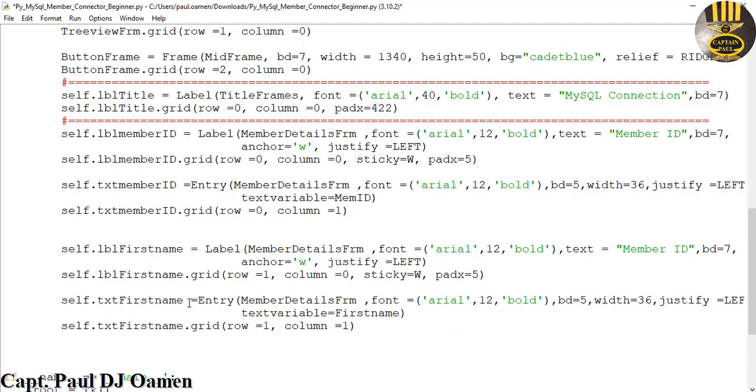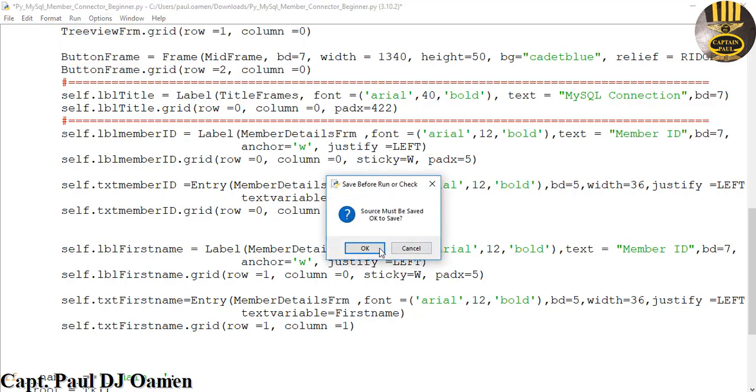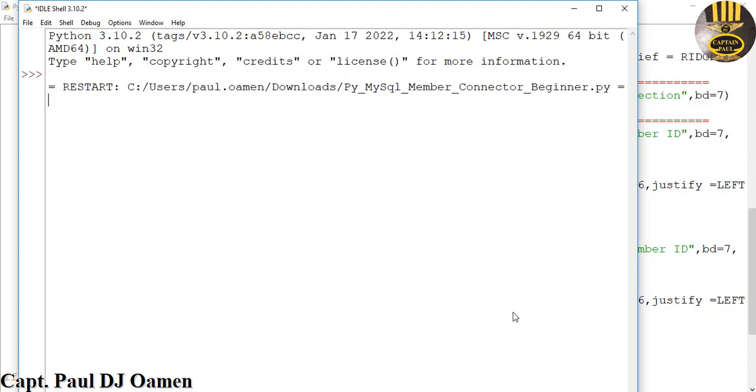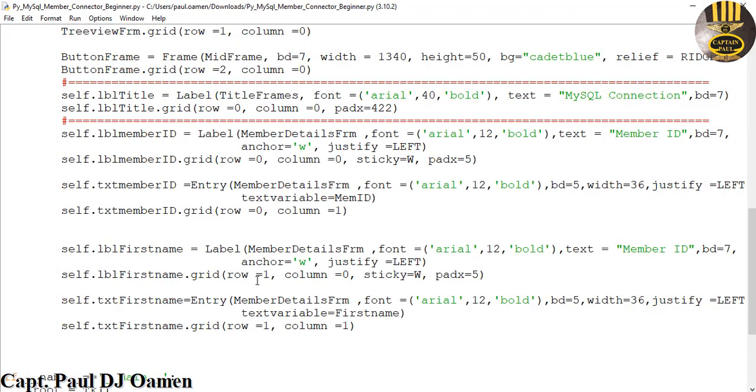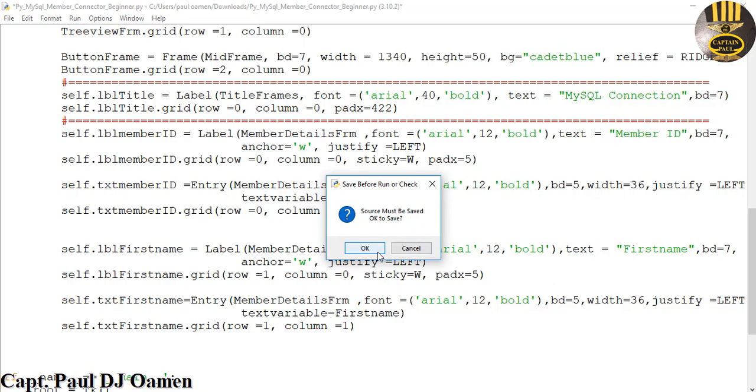Alright, looking good. Let's save and run. There we go. Look at that. Now we need to change this to first name. So let's go back to the label, right here, that's the label. Change that to first name. Now save and run one more time.